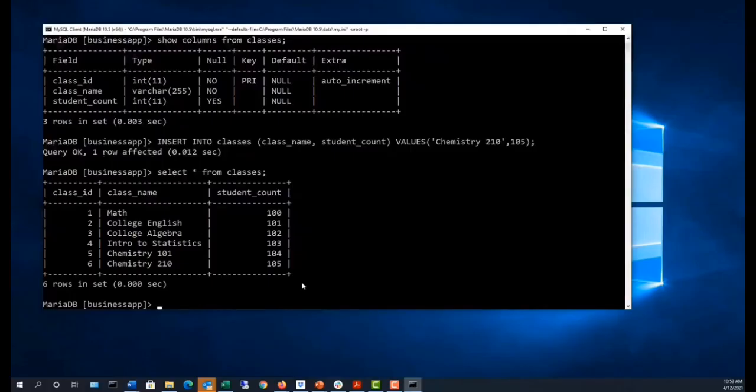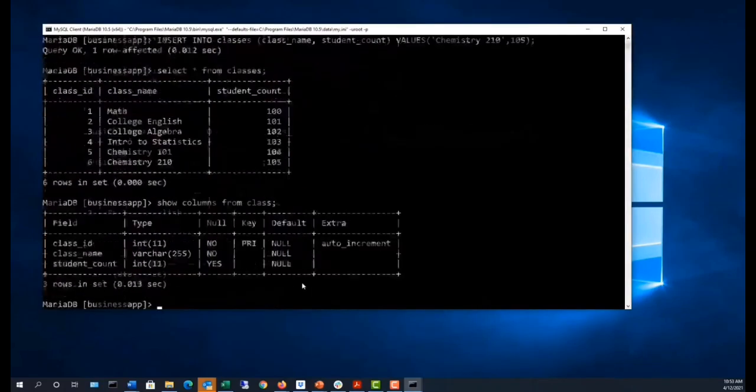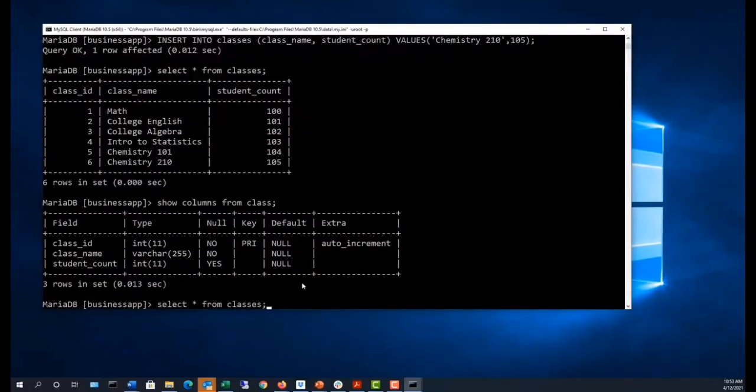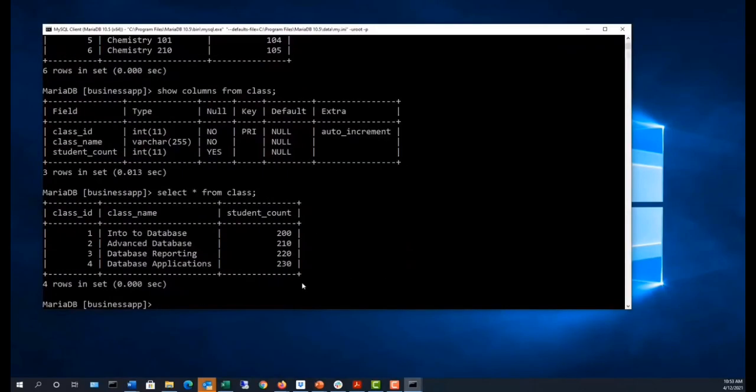And we can also run an insert using a select statement. In this case, we also have a table that is very similar that we want to migrate some data from, called just class. And we can see here it's structured and built the same way, but we need to take a look at the data that's in here, and we want to insert this data into our classes table. So we can do that using an insert select.